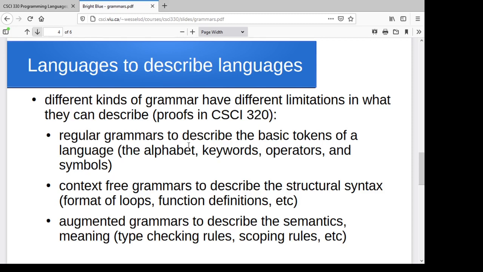Then to describe how we put those things together to form an assignment statement, or to form an expression, or to form a while loop, or to form a function definition, we'll use context-free grammars to describe the structural rules for those. And then again, we'll augment those with extra information and extra rules to capture context-sensitive information. Things like the idea that a variable must be declared before it's used, to check scoping rules, to check data types, that kind of thing.